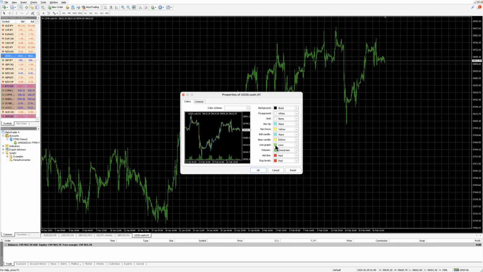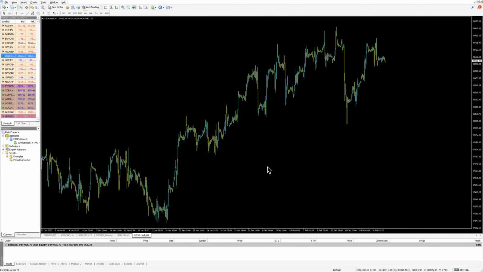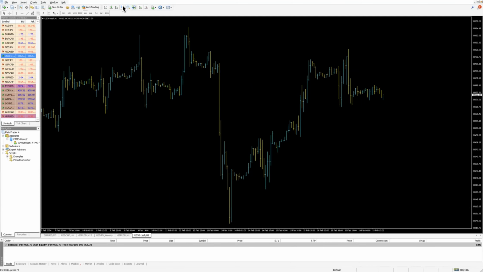The line graph will keep green. Volume line will keep green. Ask line will keep red. Actually, let's change our ask line to orange. And then we'll keep our stop levels at red. Your stop levels are your take profit and all that good stuff. And then here we go. There goes my chart.